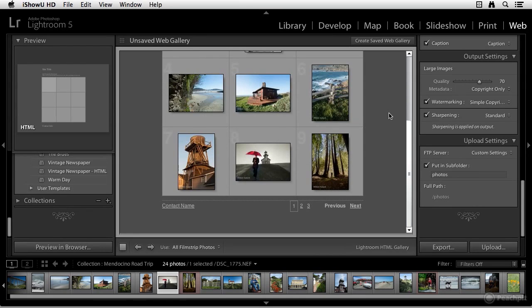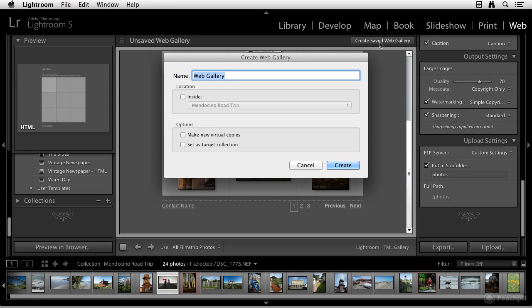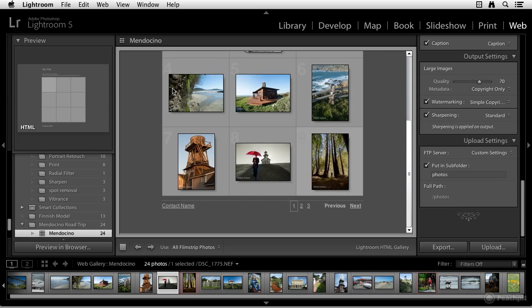After you're finished customizing a web template, and you've set your upload settings, select Create Saved Web Gallery. Give your web gallery a name. And then, let me show you what happens. I want to put this inside that. Select Create. And it's going to go through and create this little icon down here.